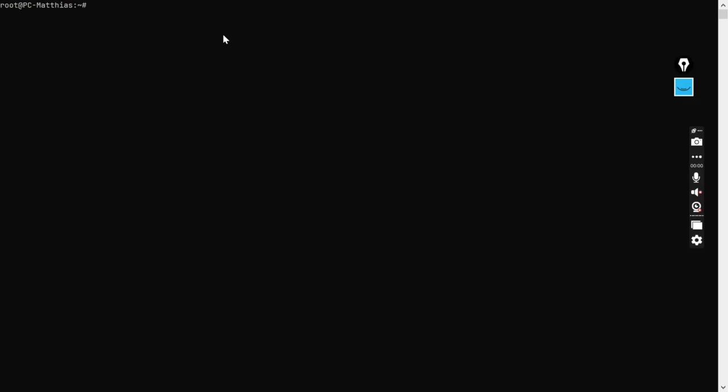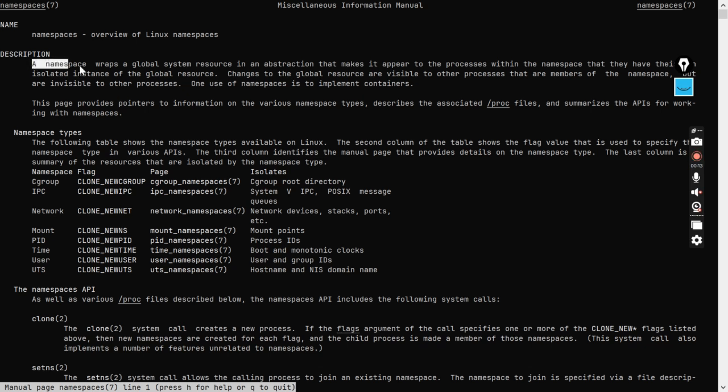So if I look at the Linux manual of namespaces, what we can see here: a namespace wraps a global system resource in an abstraction that makes it appear to the processes within the namespace that they have their own isolated instance of a global resource. So that means if you apply a namespace to a set of processes, that means this process can only see this much inside your Linux machine, right? So you can apply isolation by cgroups, IPC, network, mount, PID, time, user, UTS.